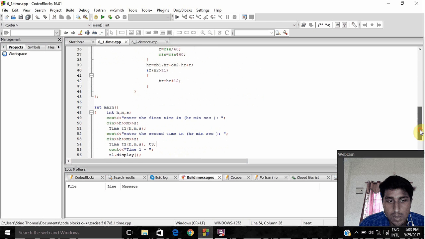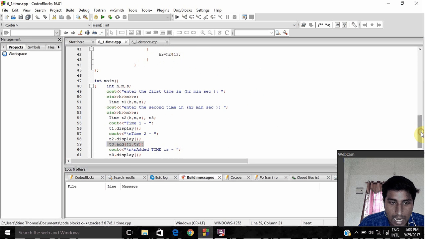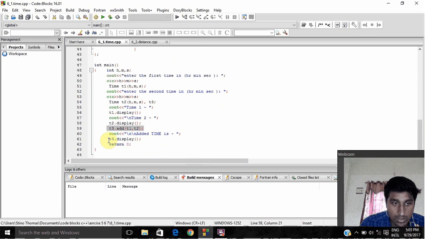And next, with t3 we are calling the add function. So t1 and t2 will be the objects that are passed, and their corresponding attributes will be summed up and we can see the display. Let's run this program and check.